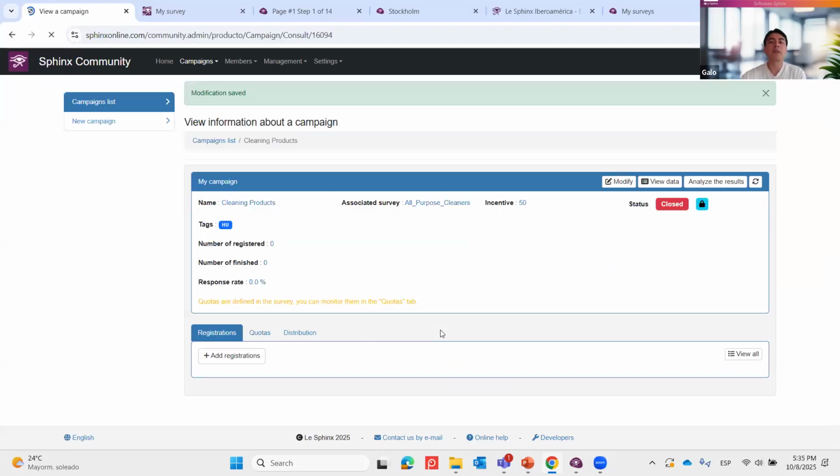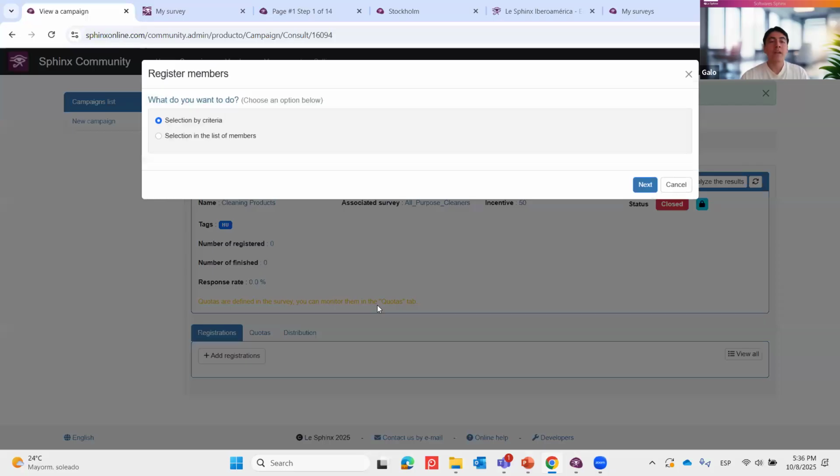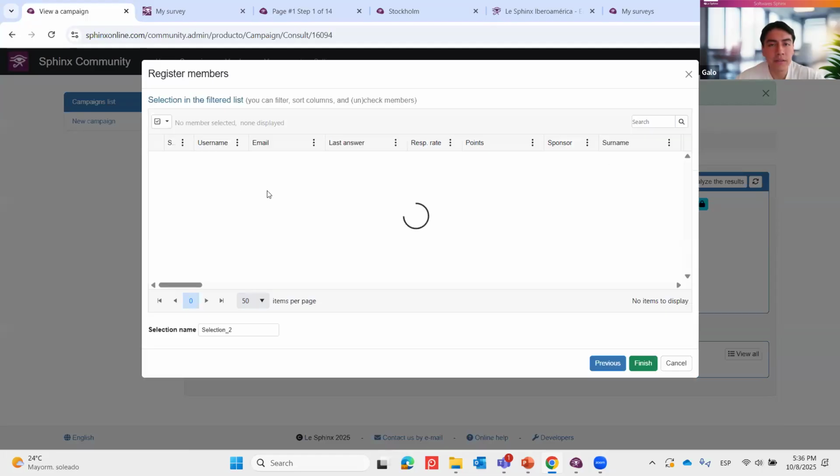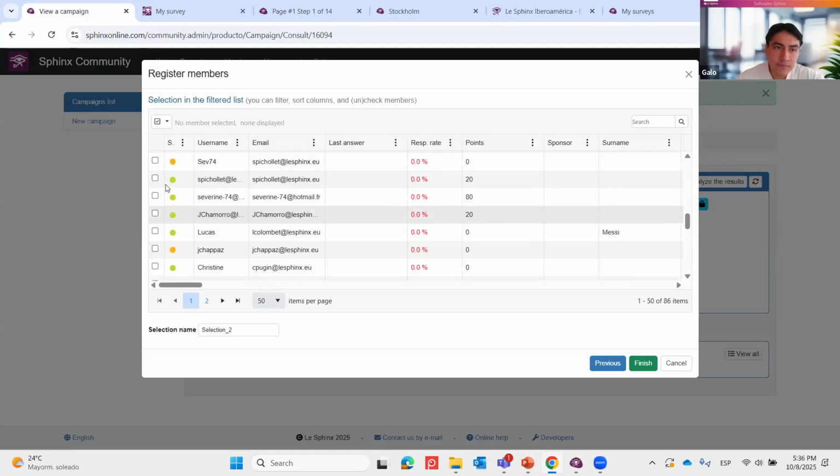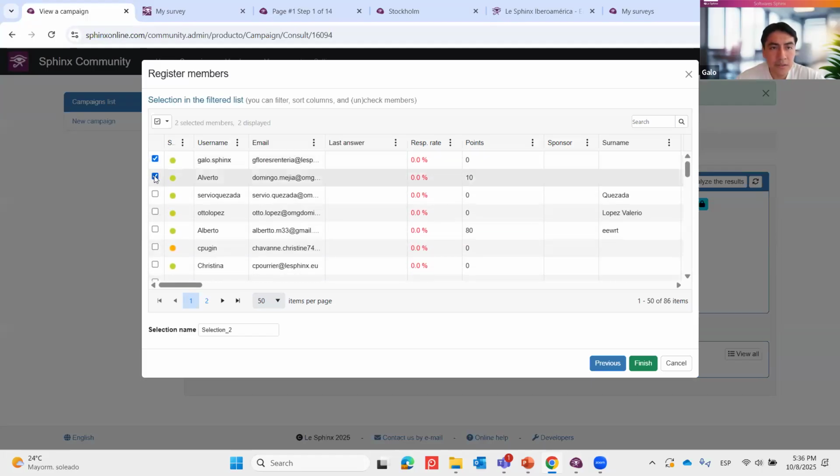And I click here on create after setting all this up. So right now I'm going to go to registrations because I would like to add the members of my panel. Here I click on registrations, and you have two options. You can register members by specific criteria, or you can just select from the list of members. If you click here, you are going to have the list of your panelists, and you just click the ones you would like to send.